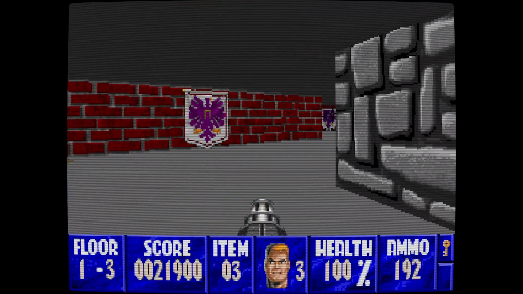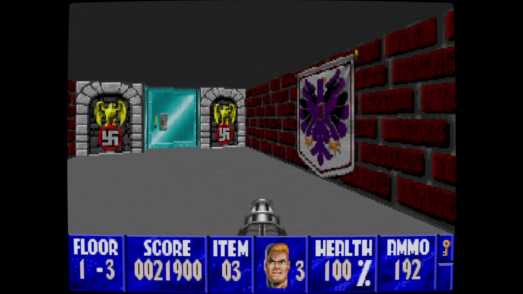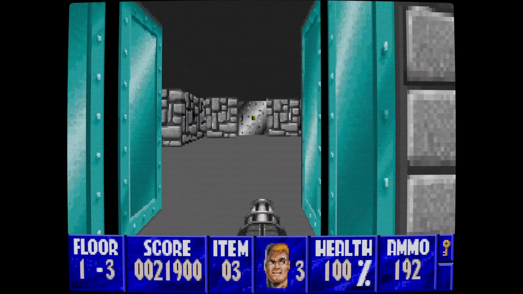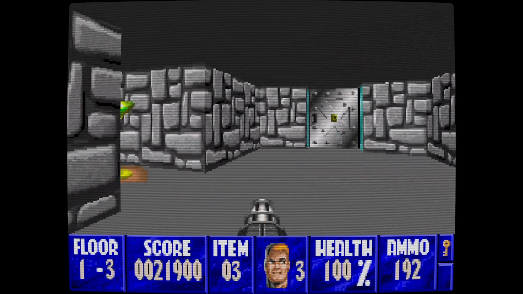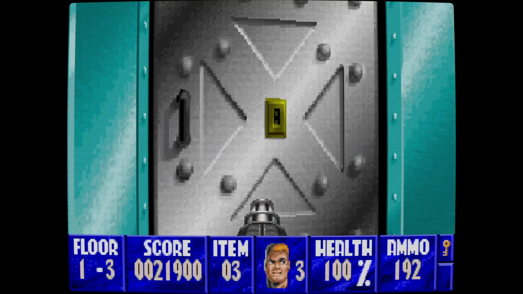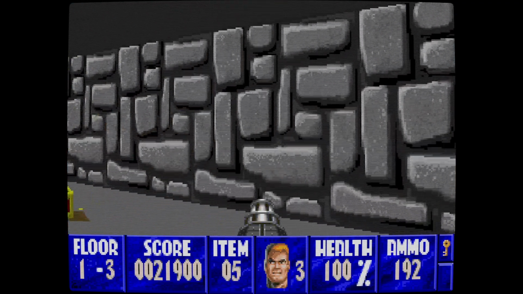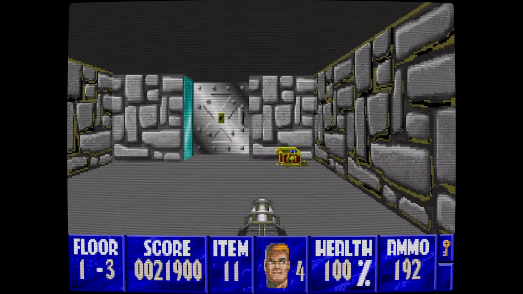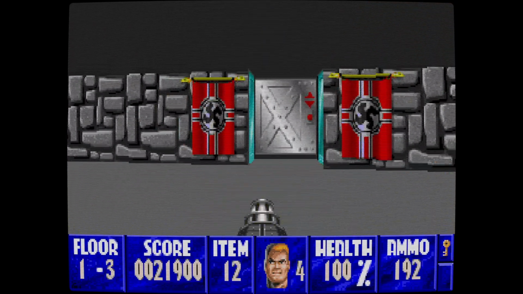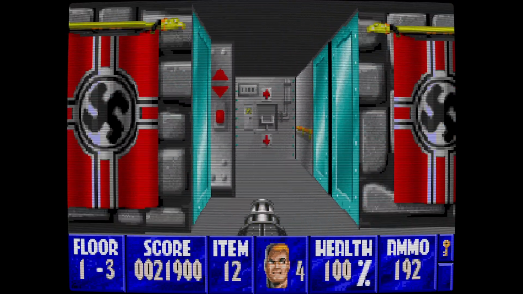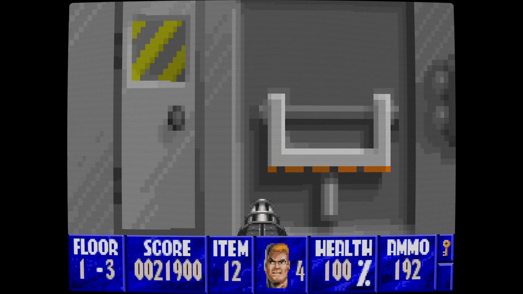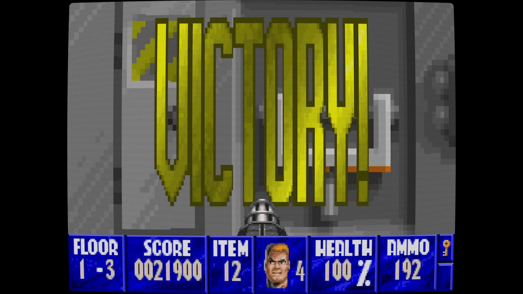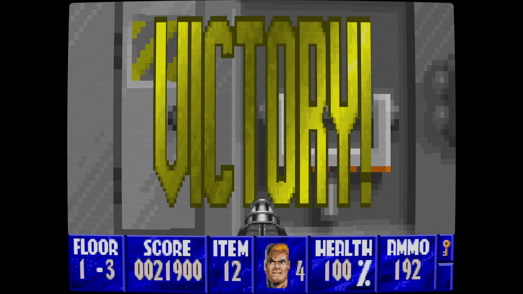And again, there's only 3 levels in this demo. I think they called it shareware, but it's more like a demo, isn't it? Shareware with only 3 levels is kind of... You know, when the DOS shareware version gave you the whole first episode, the Mac shareware version only gave you 3 levels. Victory! There you go. So that's Wolfenstein 3D, the Mac version ported to DOS.